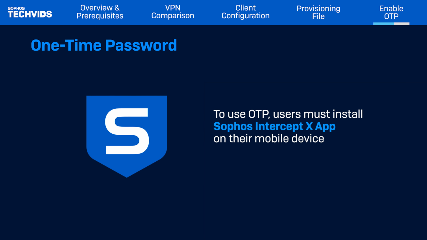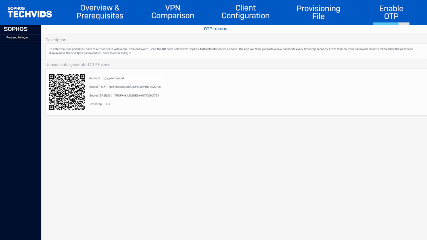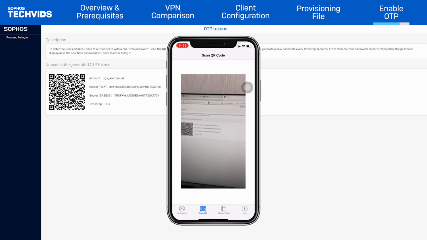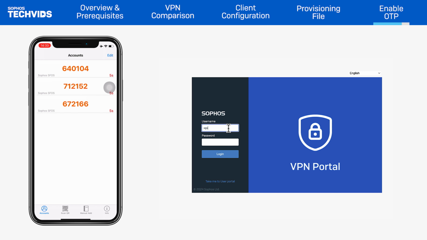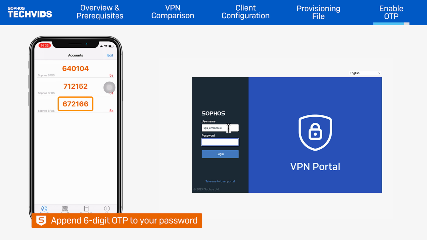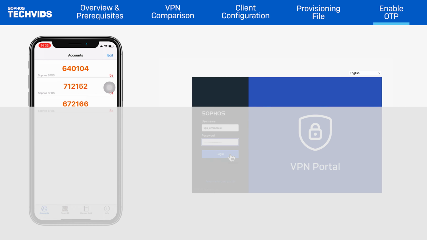For the user to start using the OTP, they need to download the Sophos Intercept X app and access the VPN portal to activate it. When the user wants to connect to the IPsec or SSL VPN profile, they'll be asked to enter one of the OTP. To do so, type in the username and password. Then, append the 6-digit OTP to the password in the password field. In this case, it would be password 672166. And at this point, the Sophos Connect client is fully set up.